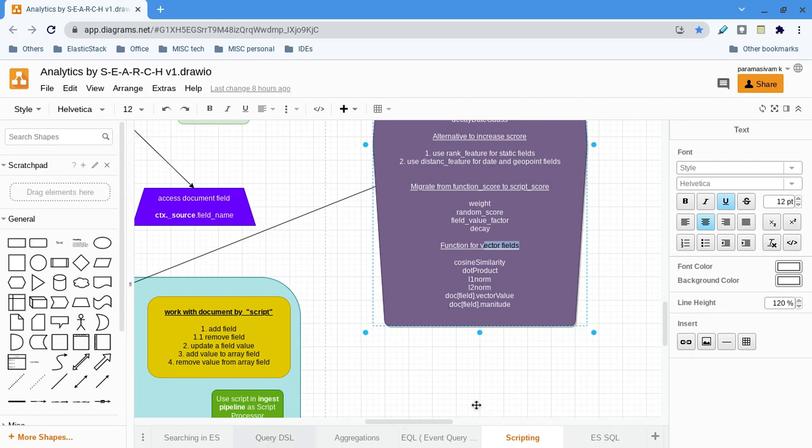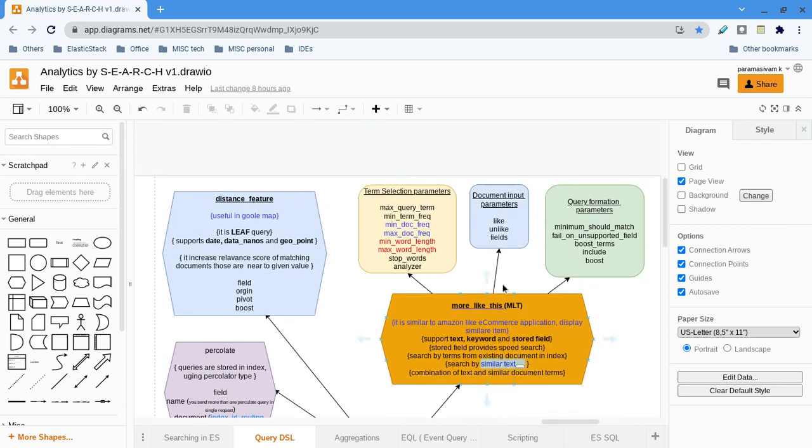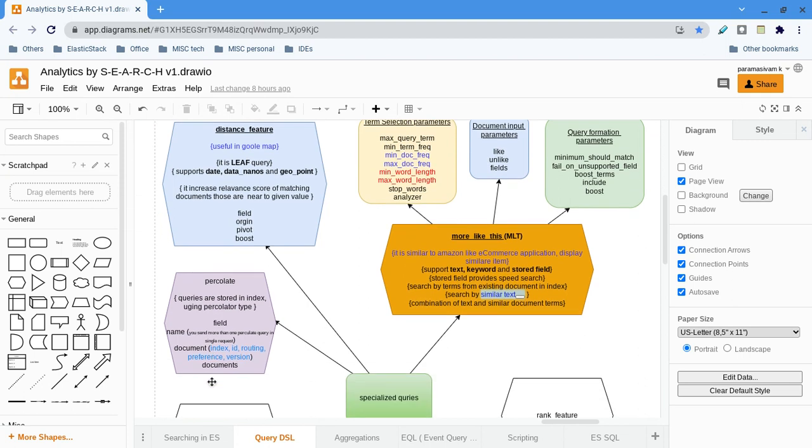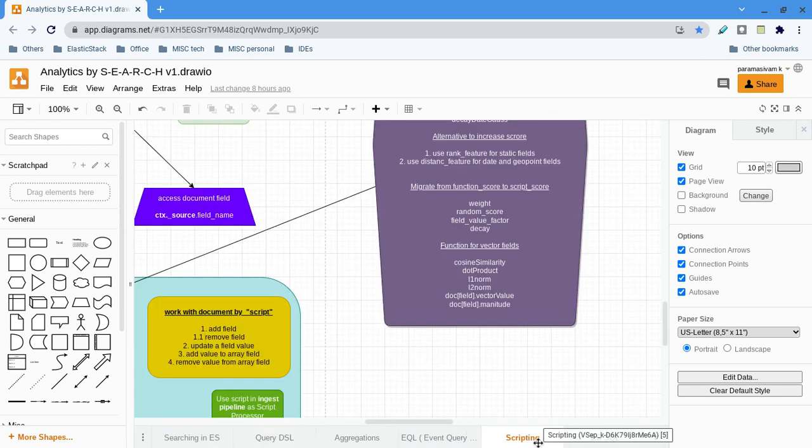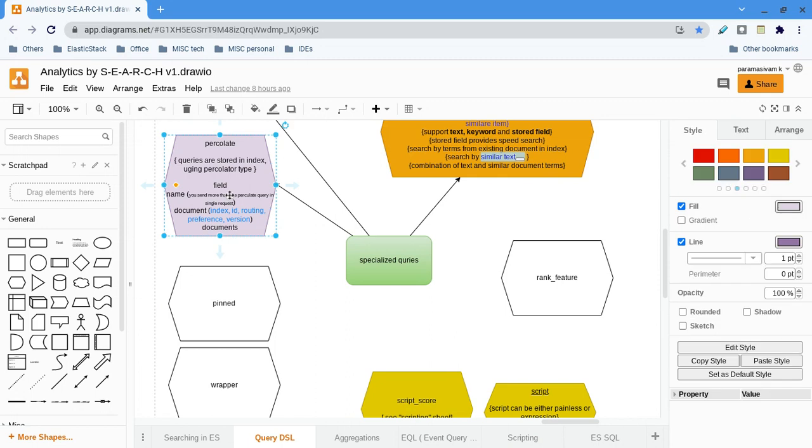Next, we will be explaining MLT, distance feature, and percolate. We have discussed that to speed up certain search functionality you can use a vector field, which is one of the mapping parameters for a field in the mapping definitions. If it is a vector field, it will be pretty fast. In the percolate we have seen the use of stored field and vector field.